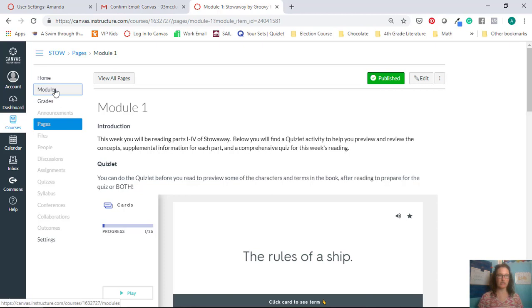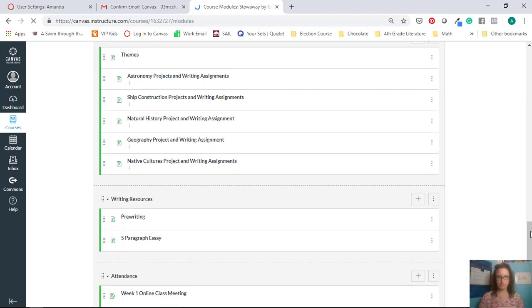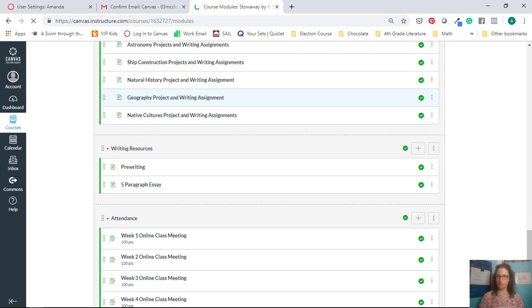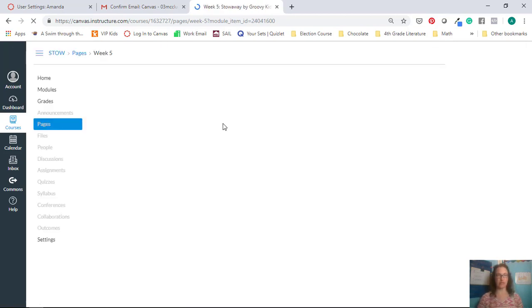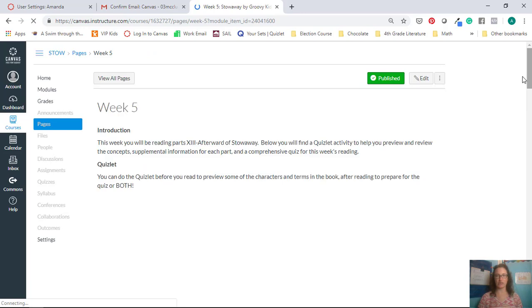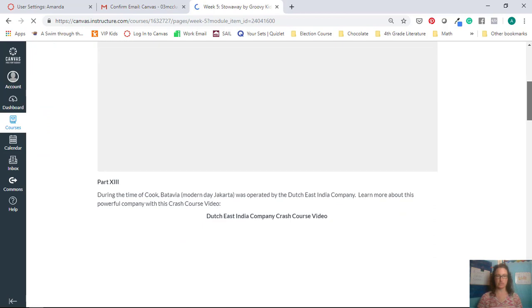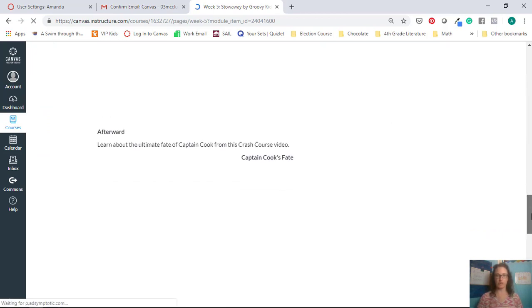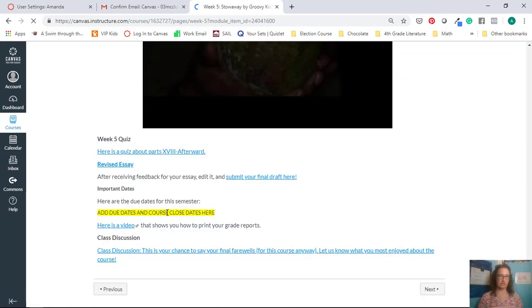As far as things that you need to update, the main things are found in the Getting Started module, the home page, and the last module. The last module is going to have dates, final due dates and everything, and you'll want to check that and make sure that it is in line with what you are teaching and what your students are expecting. It's all the way at the bottom of this page. So right here, add due dates and course close dates here if that's relevant to you.